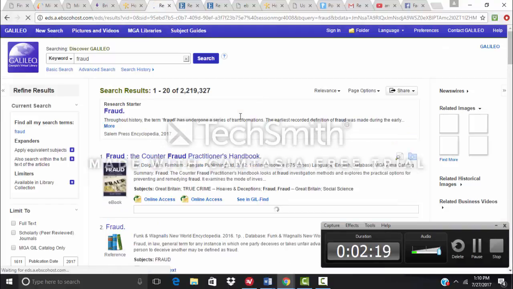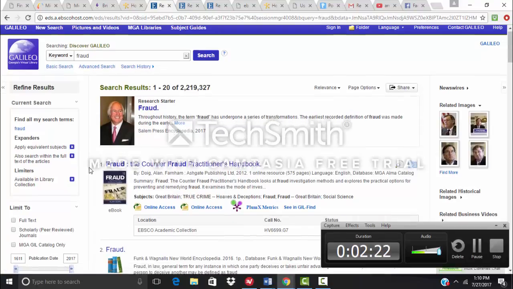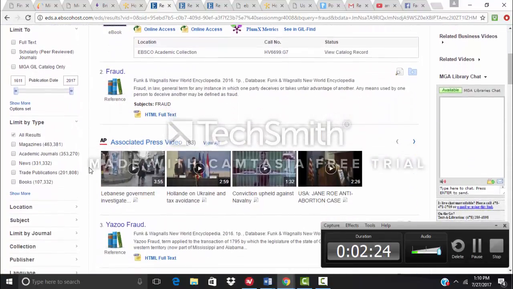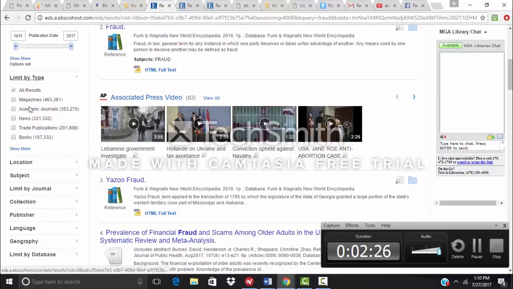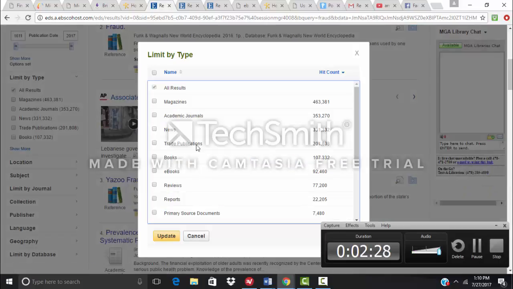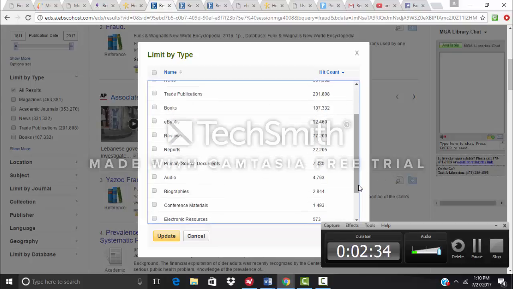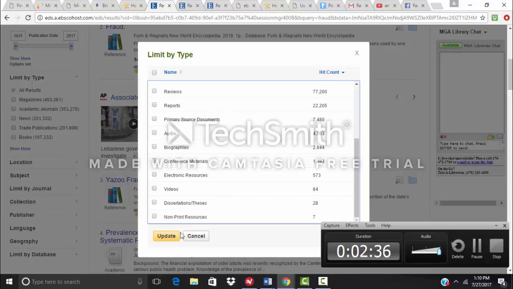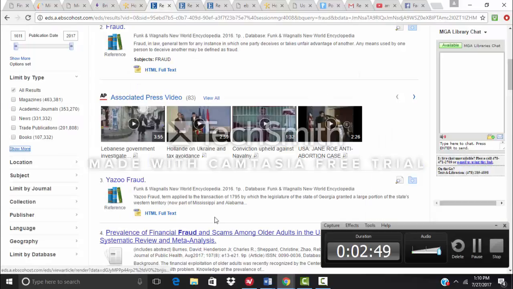Other cool things about how you're able to find information on here that I really enjoy is right here. Another cool feature: you can find news, academic journals, magazines, ebooks, regular books, reports, audio, biography, videos, and all that from right here. So these are basically main subjects, and then all these are the subtopics that you can get from that by clicking the specific quadrants.